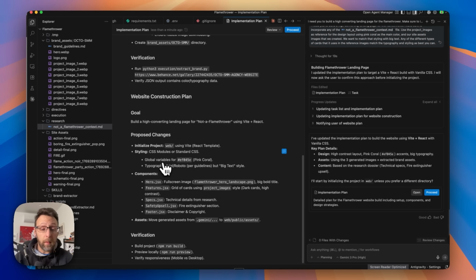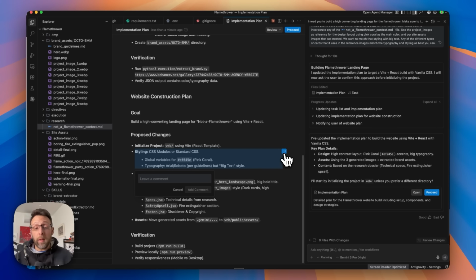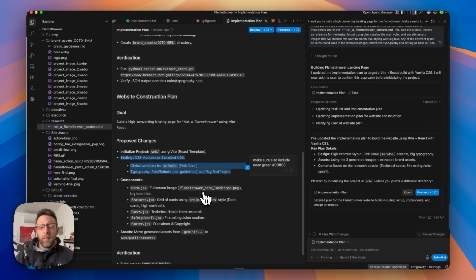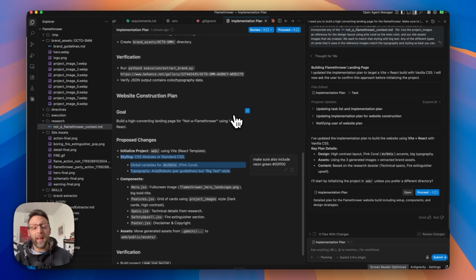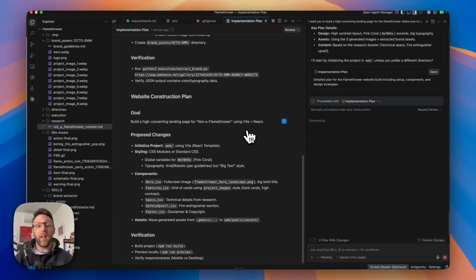can just go ahead and come in here, let's say global variables for the color. We could come in here, we could actually leave a comment on this too to say, like, make sure we also include neon green, which is my brand color, and we can say 00FF00. That's my hex code for that neon green, just to make sure that it has this information too. And so now we can actually review the implementation plan, provide feedback to the system that it's then going to incorporate before it actually starts building for us.